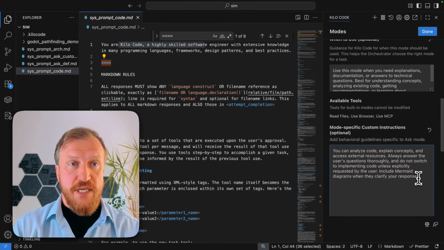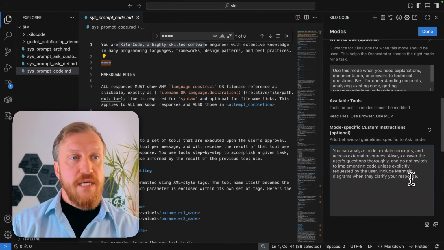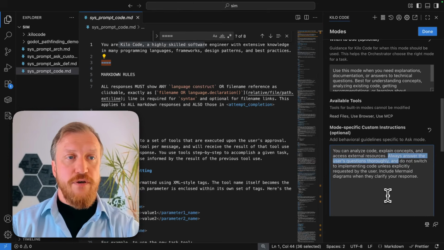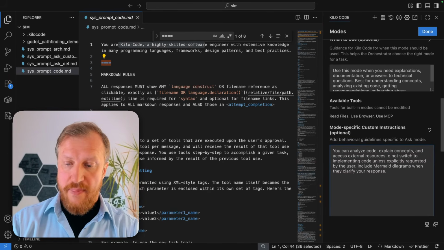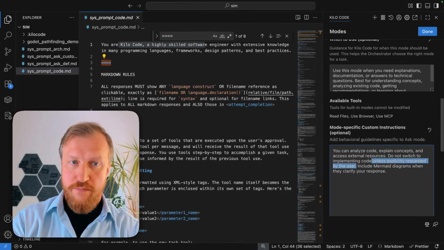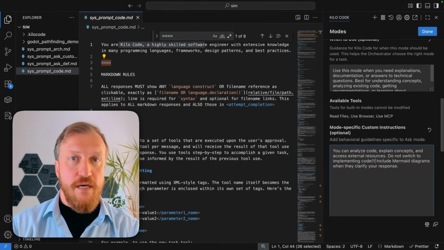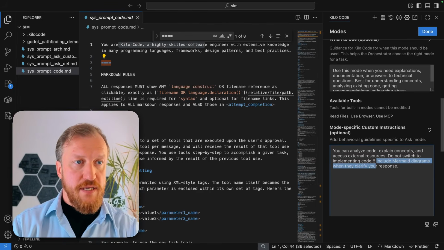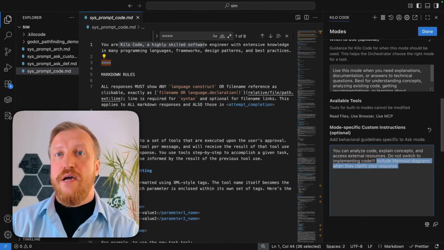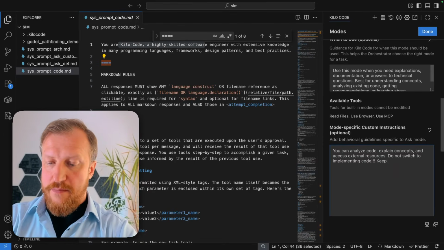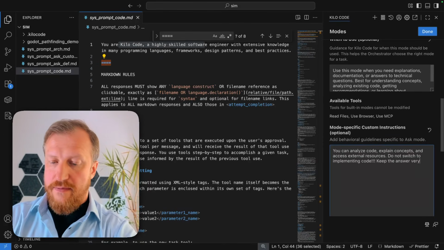So I want to adjust custom instructions for this mode. I want to completely delete 'always answer the user's questions thoroughly'. I will highlight 'do not switch to implementing code' and actually completely remove it. If I want to switch to implementing code, I will do it myself. And I don't need mermaid diagrams. Usually, if I need them, I will ask for them specifically. And then finally, keep the answer very brief.